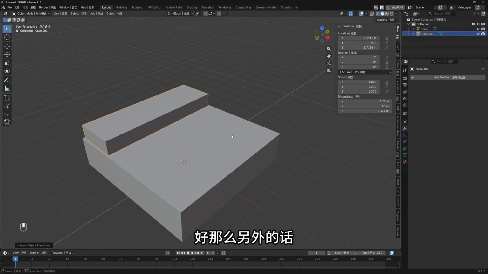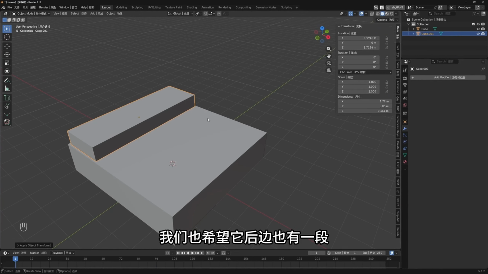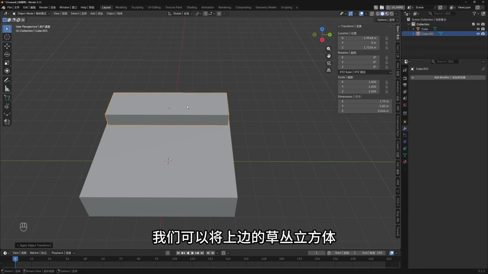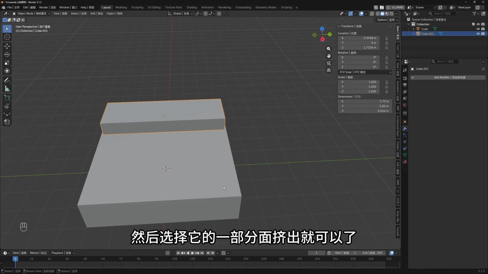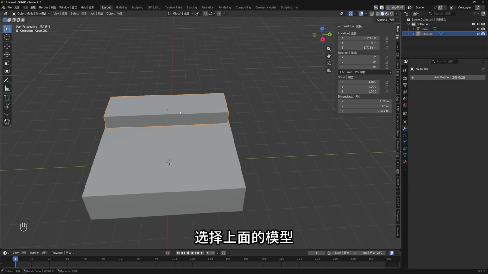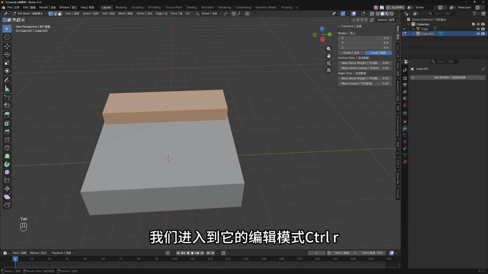Then something else. We also hope that there is a paragraph after it. So, we can take the grass cube above, enter its editing mode, then select part of it and extrude it. Select the model above and use the keyboard shortcut Tab. We enter its editing mode.